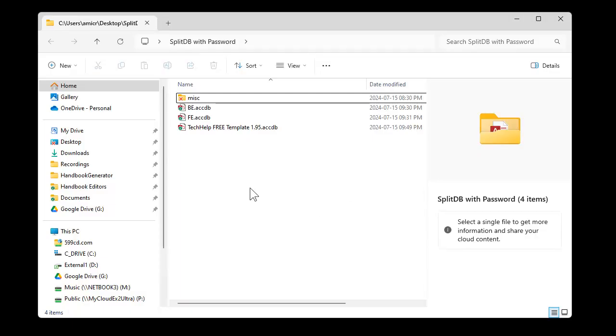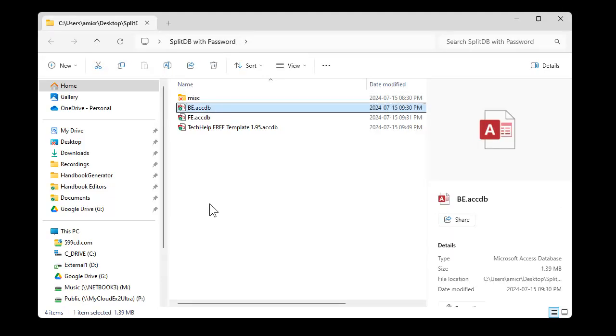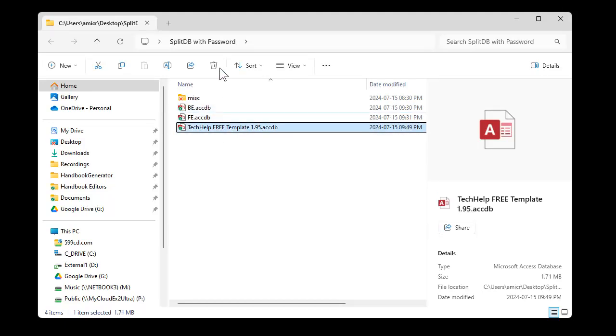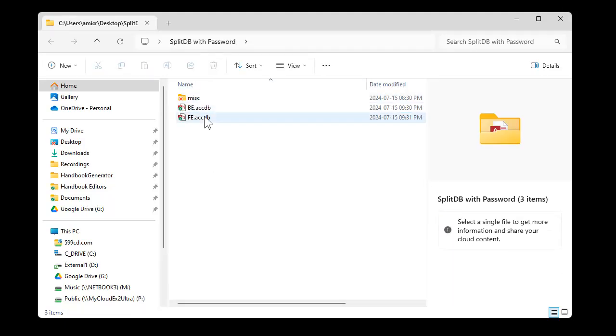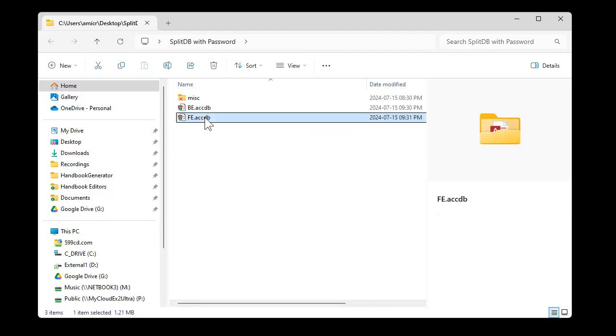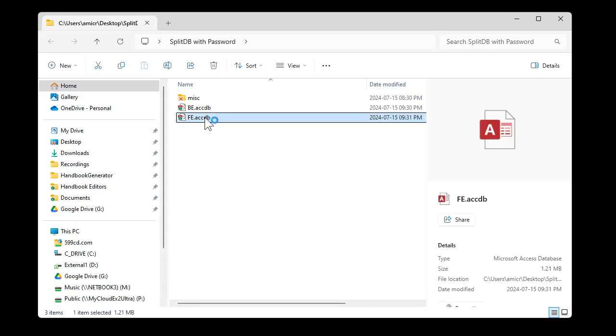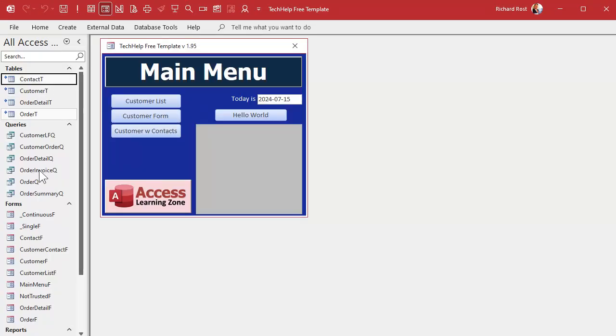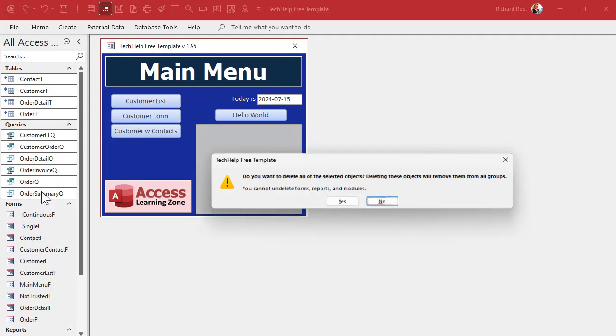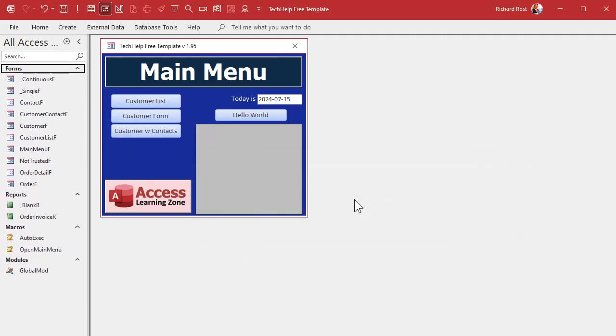All right, so here I have my split database with the password. The backend has a password on it. Let's go into the front end file, and I am once again going to delete all of these objects out of here. So now we no longer have any references to them.